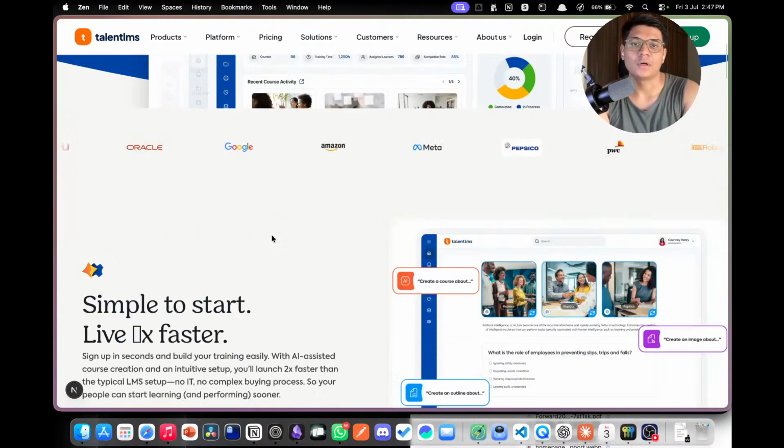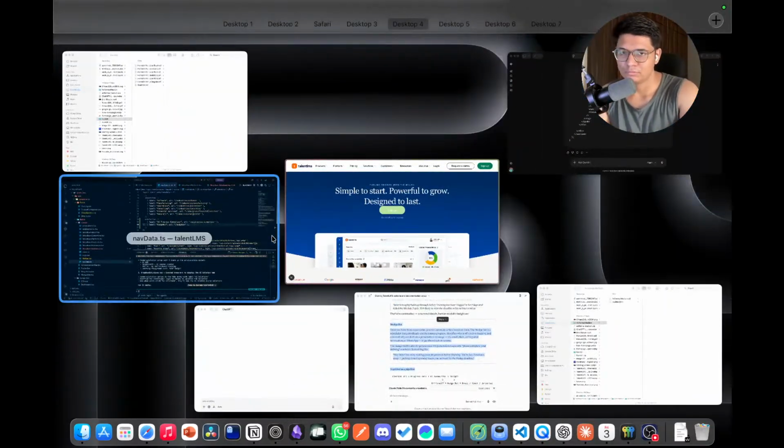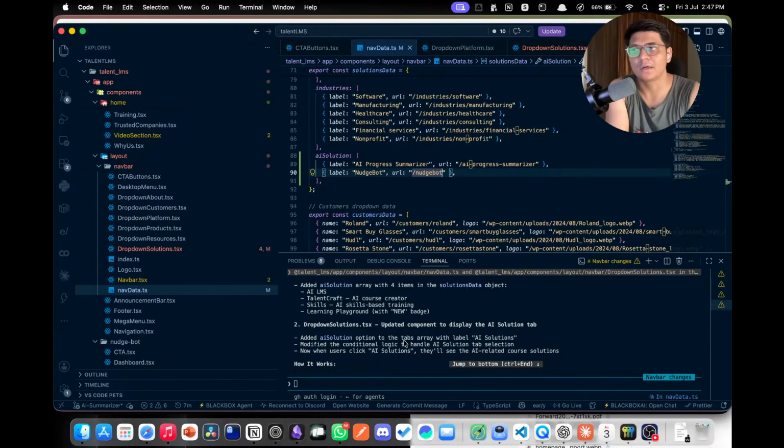Now we will make a route. You know what? Why should we make a route? So we will just say, okay, I got the prompt, that make two files, two pages named AI progress summarizer and nudge bot.